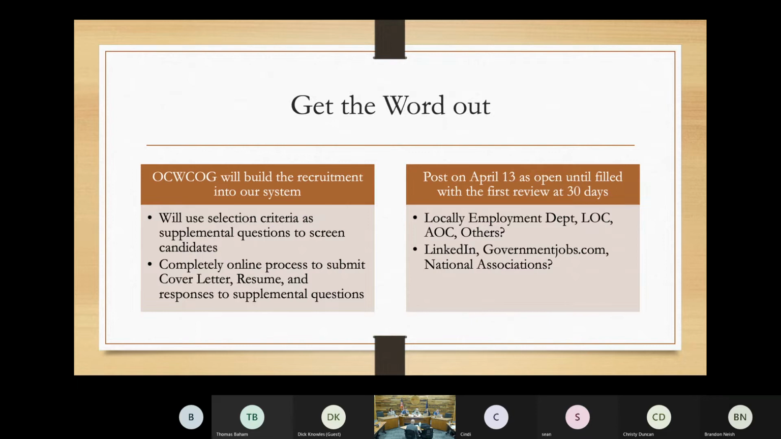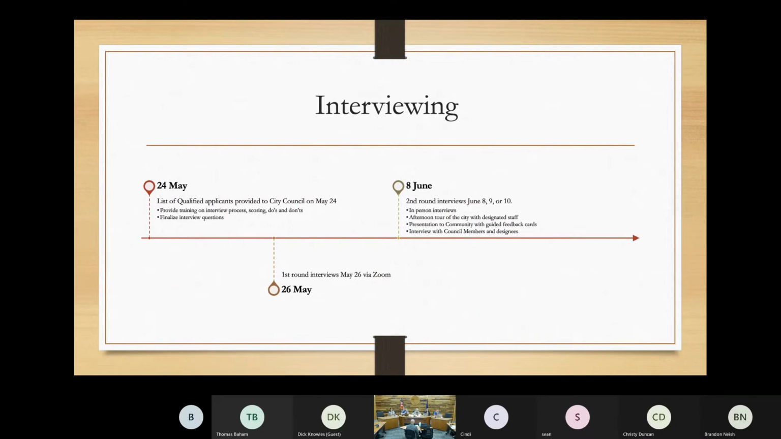The screening criteria that we'll develop will really help us to identify who are the candidates that really should be interviewed. So we'll post it as open until filled, with the intention of leaving it open for 1 full month before doing that initial screening of candidates, so we can bring you a list of qualified candidates to invite to interview. The list of qualified candidates will be provided at the May 24th meeting, at which time you can say yay, nay, go back to the drawing board.